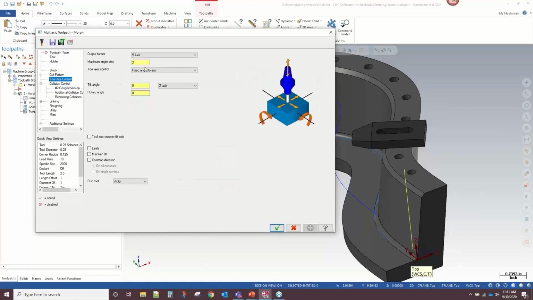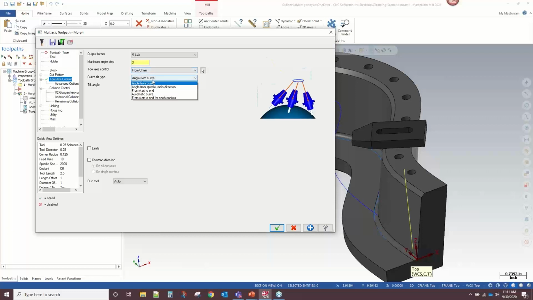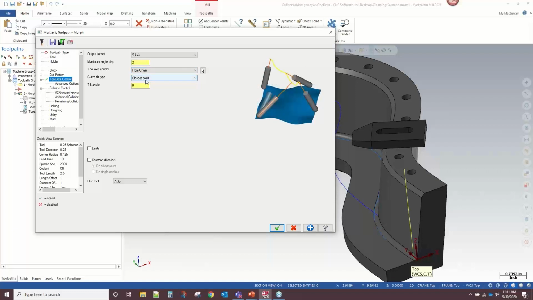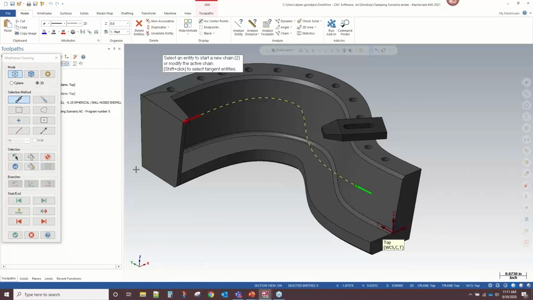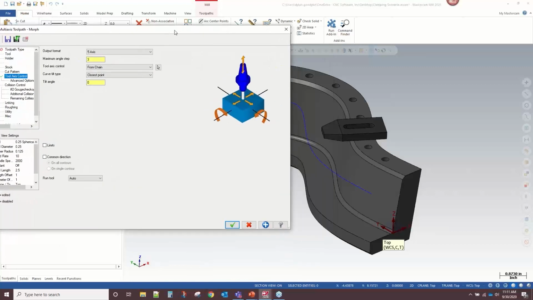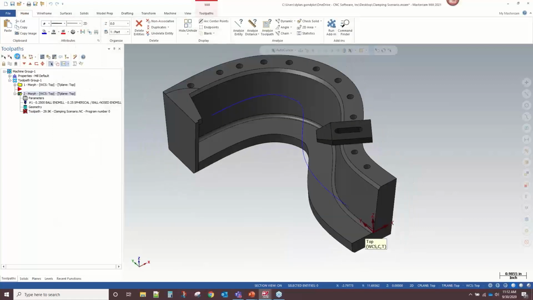and in tool axis control strategy, I'll change this to from chain. And the strategy here is going to be closest point. And I'll select this chain. And what that's going to do is it's going to say for every point generated along this path, I want you to point the tool at the closest point of this tool axis control chain. So the theoretical center line of the tool must pass through this chain at every point along the tool path. So that's really simple to draw, and it's really simple to enable. So what does that give us for motion?